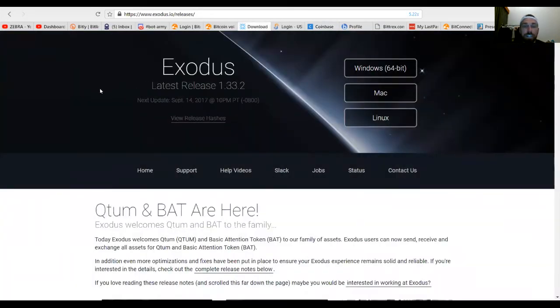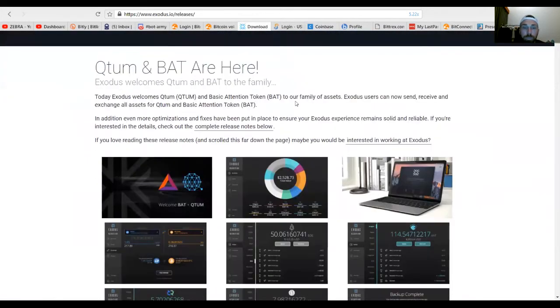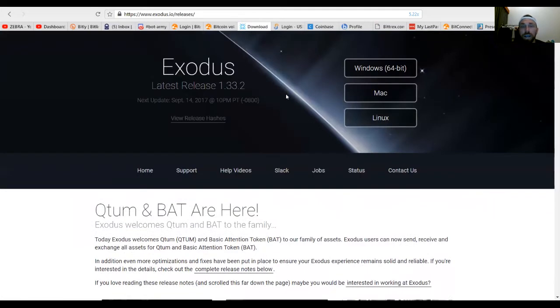And then the next thing that we're going to need is Exodus. Exodus is basically a desktop download that allows you to hold a bunch of different coins. So there's BAT in there, there's Bitcoin, there's Litecoin, Ethereum, and I think there's a couple other ones that I haven't even messed with. But this is a standalone desktop application, super easy to use, and this is where you store everything. So this is like the main wallet that you use.